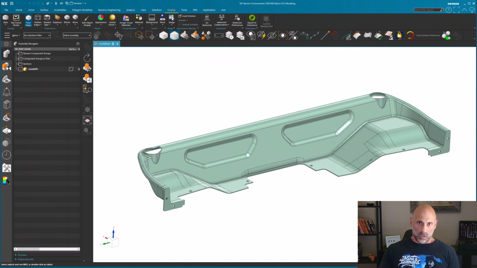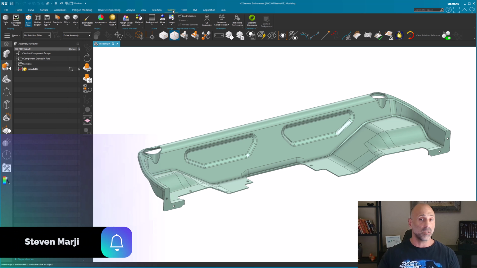So recently I've gotten some questions about the display. What's going on with the display? Now notice there is a tab up here called display. So anything related to display is going to be going into this tab, which makes a ton of sense.